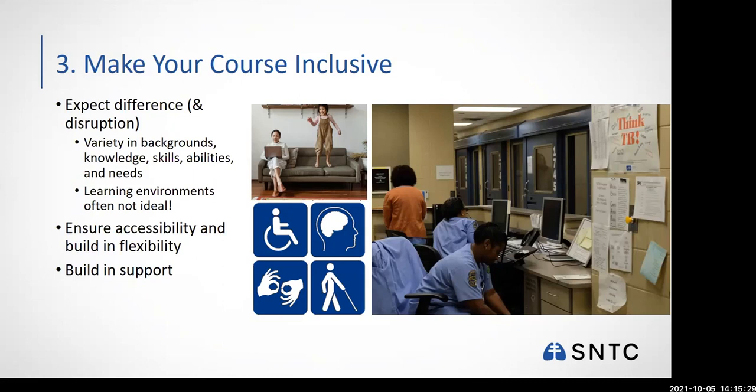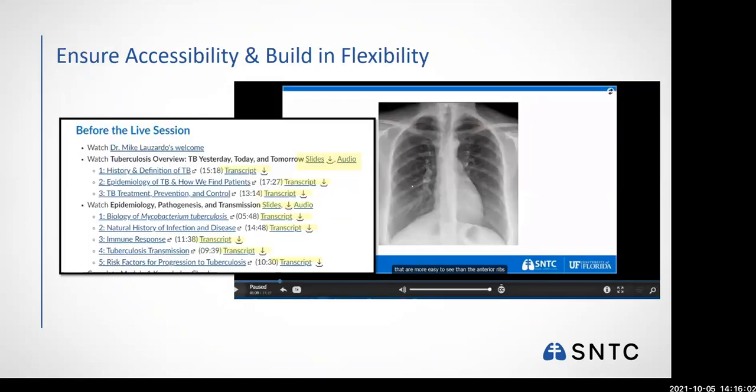And you know, if you've trained before, then you know this is not always the case, that learning environments are often not ideal. And you probably also know that your learners really vary in terms of their background, their knowledge, skills, their abilities, and needs, including their access needs. So it's really important that we proactively plan for accessibility and build in flexibility, and that we also build in support, especially technical support. So next slide, I'll provide you some examples.